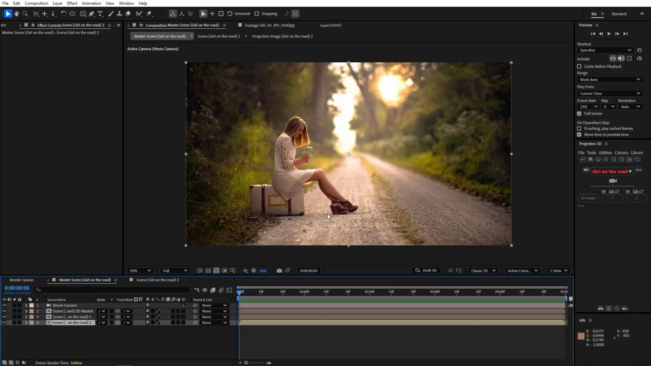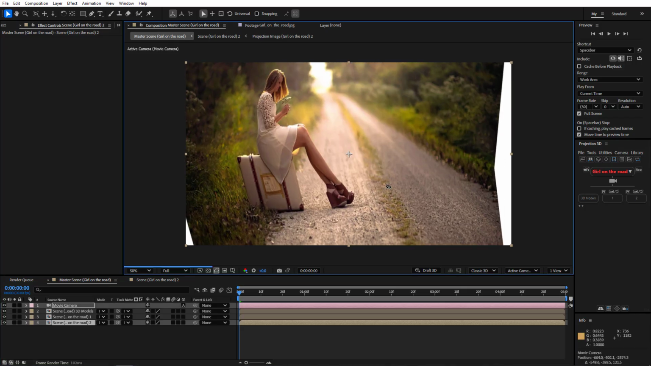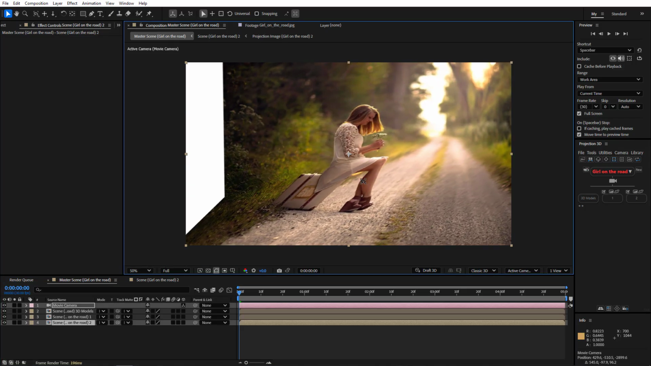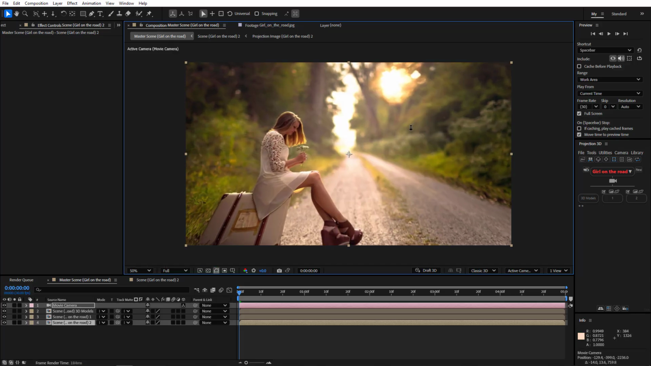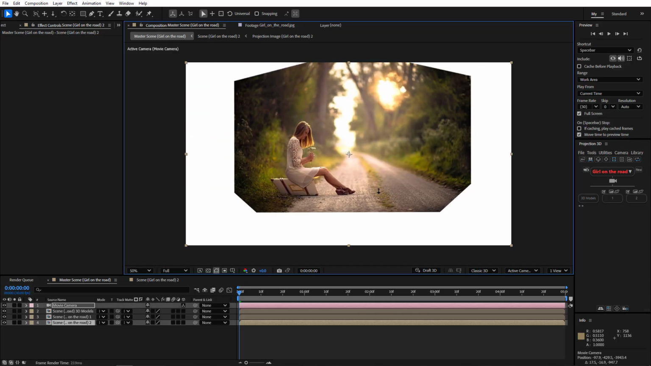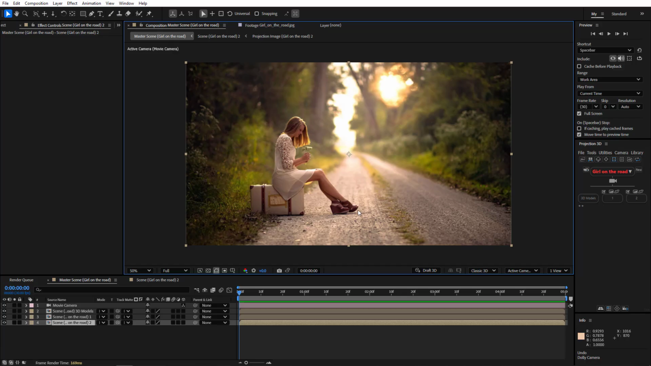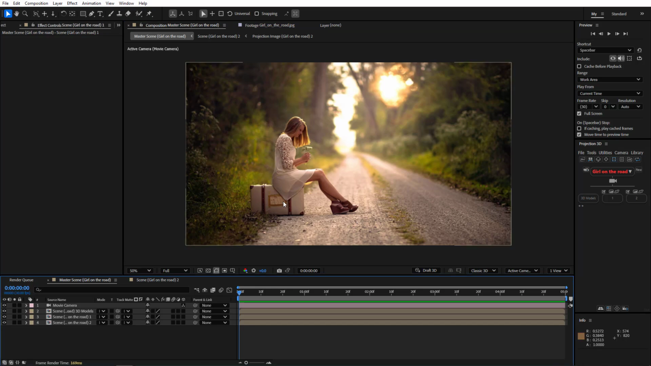Let's move to the master scene. Press Alt and using the left mouse button try to move the camera. As you can see, this is no longer an image but a 3D scene and we can move around in it. Now we need to separate the girl from the background and find her real position in 3D scene. Since this is already a three-dimensional space, objects within it have a position. So let's edit the projection image in Scene 2.